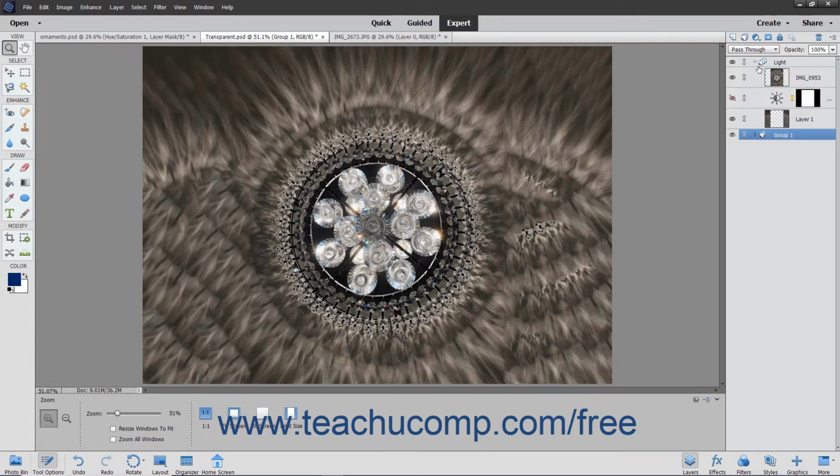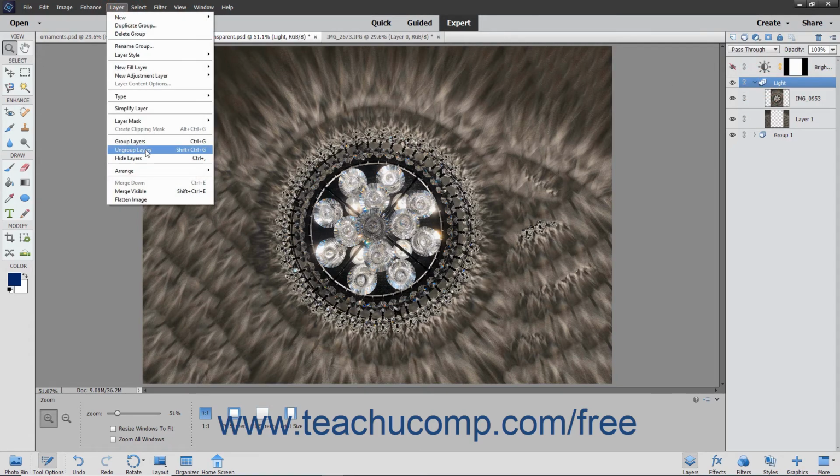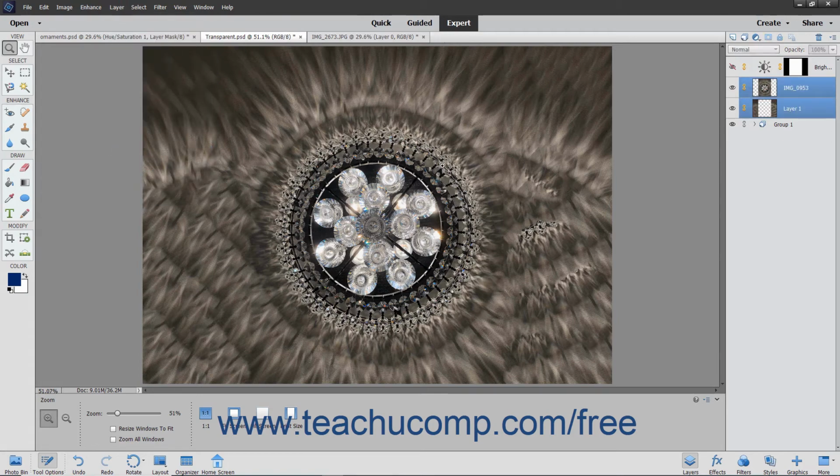To remove a layer from a layer group, click and drag the layer within the layer group above the layer group icon in the Layers panel and then release it. You can also select the layer group icon in the Layers panel and then select Layer, Ungroup Layers from the menu bar to ungroup all the layers in the layer group.